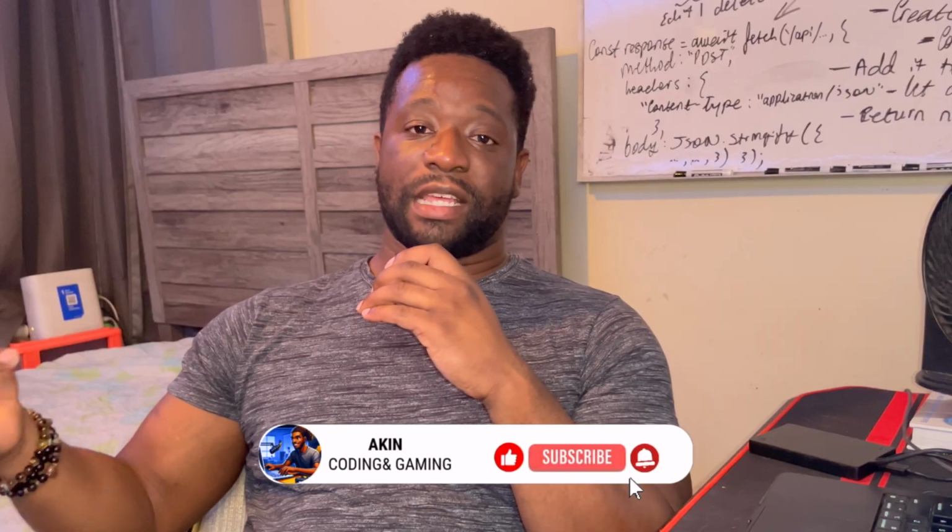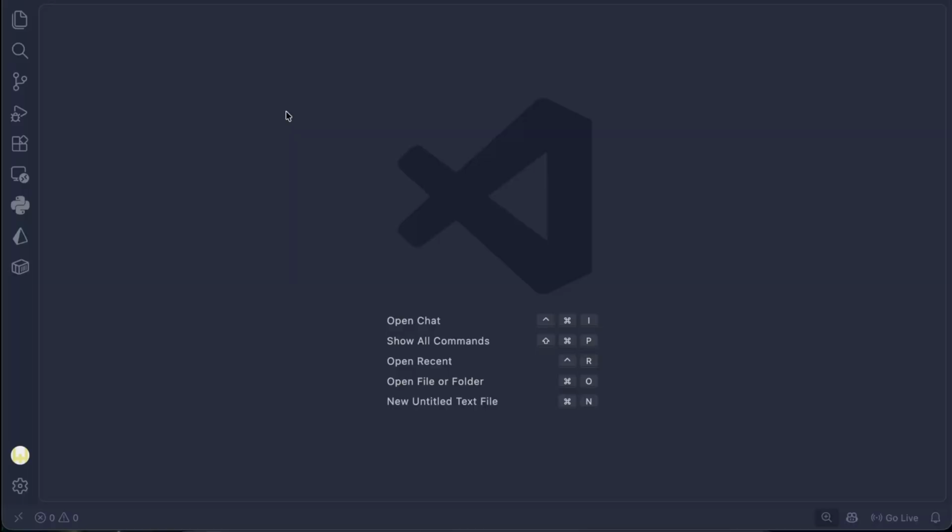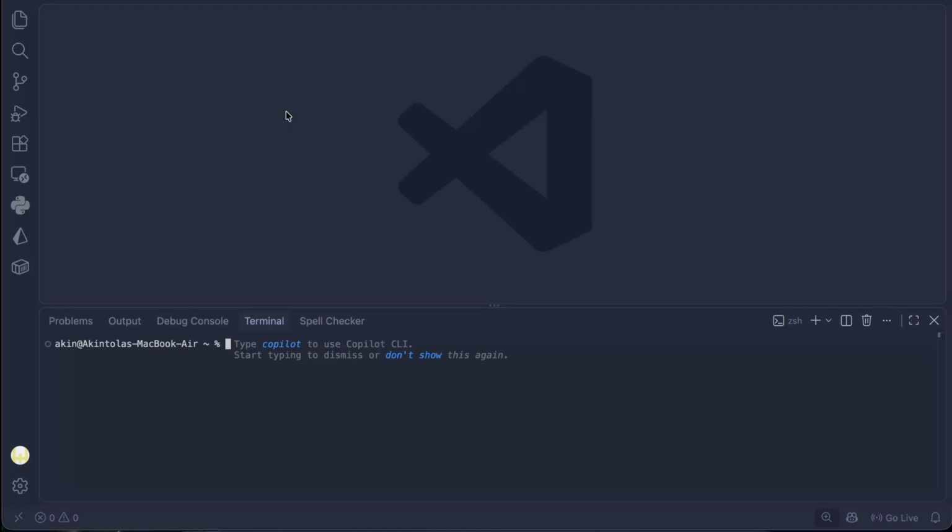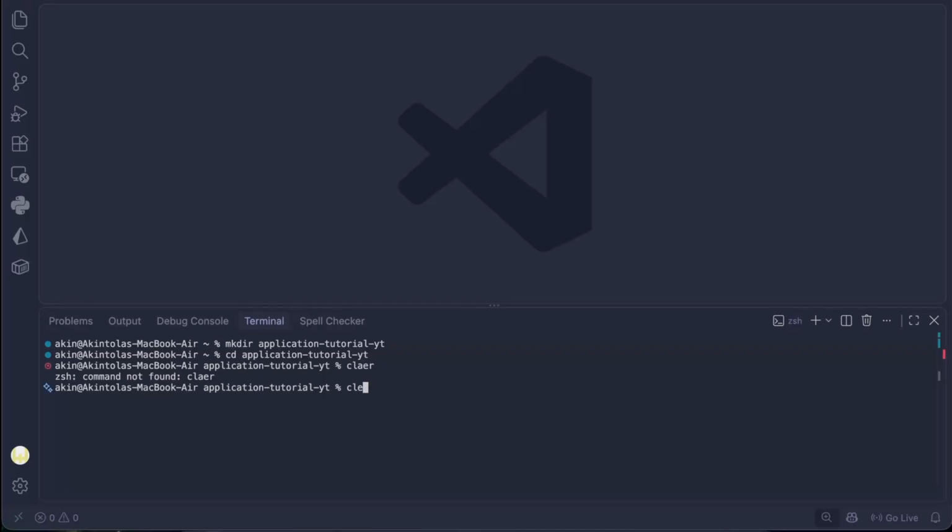But with all that said, let's jump right into it. All right, so here we are in Visual Studio Code. What we're going to do is open up our terminal. We're going to say make directory, and we're going to call this application tutorial YouTube. And then we can go ahead and cd into that application tutorial YouTube, and clear out of that.